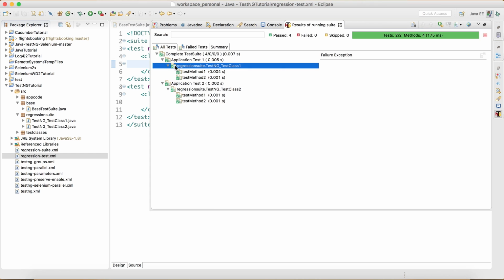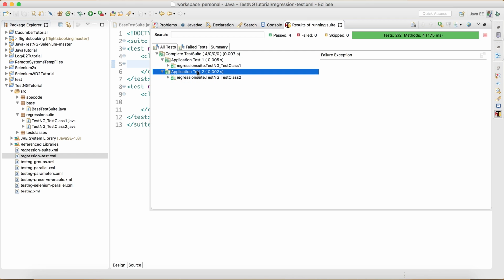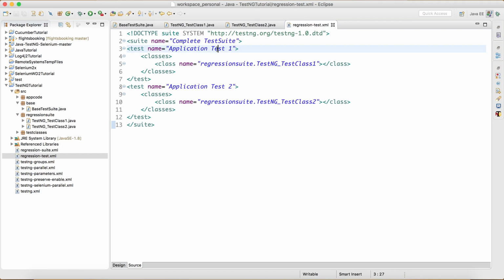And we can see the result here. Both the tests are executed. Now you can see that other than classes, it is showing 2 different tests: application test 1 and application test 2. And that's what we have here, right? So that's pretty much it. That's what I wanted to show you. I wanted to cover that we can have before test and after test also for test tags inside our XML files.